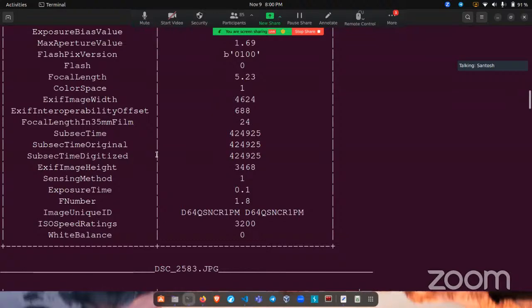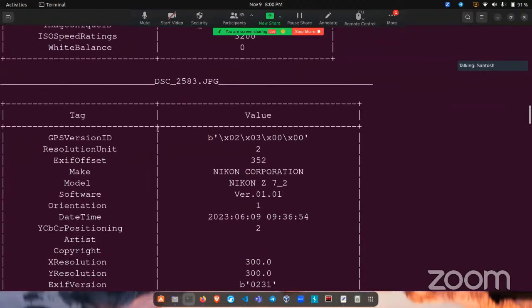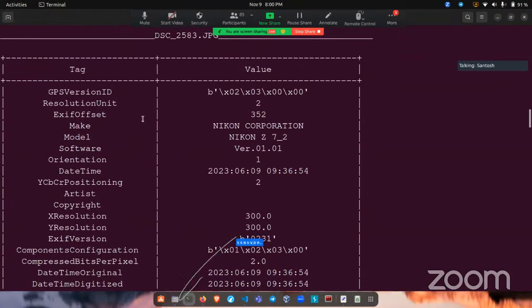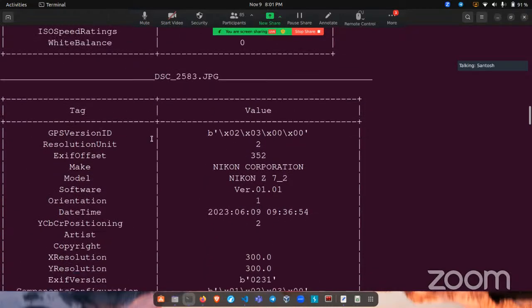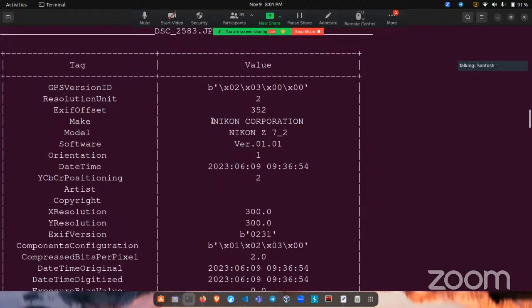You can customize as per your requirement. Okay, so then this is another image. If you can find, this image doesn't have any geolocation. The geolocation has been purposely removed from this image. You can see the make of this camera is Nikon.